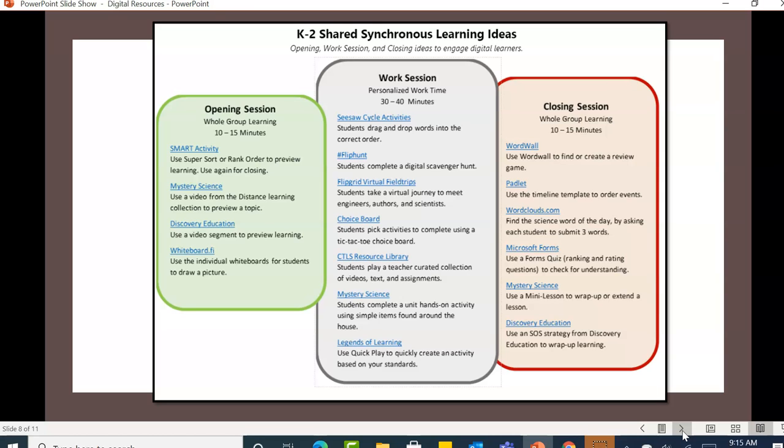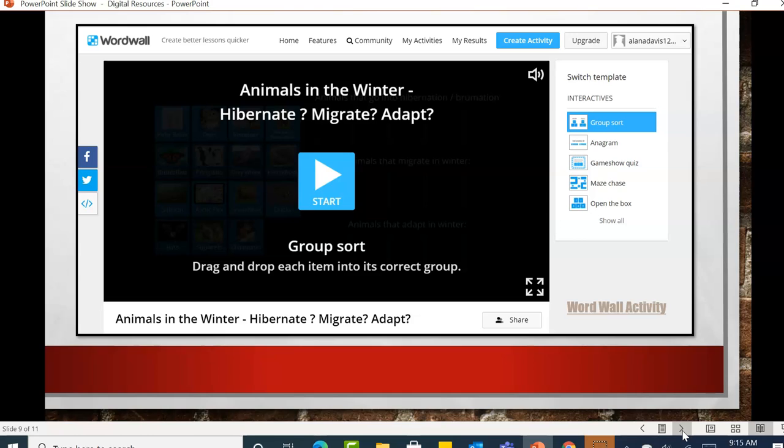For the closing session, the teacher's going to bring students back together as a whole group to facilitate a discussion to connect back to the phenomena that they were introduced to earlier at the beginning of the lesson. There are several different digital resources that teachers can utilize during the closing session. I'm going to share with you WordWall and Discovery Education SOS strategies.